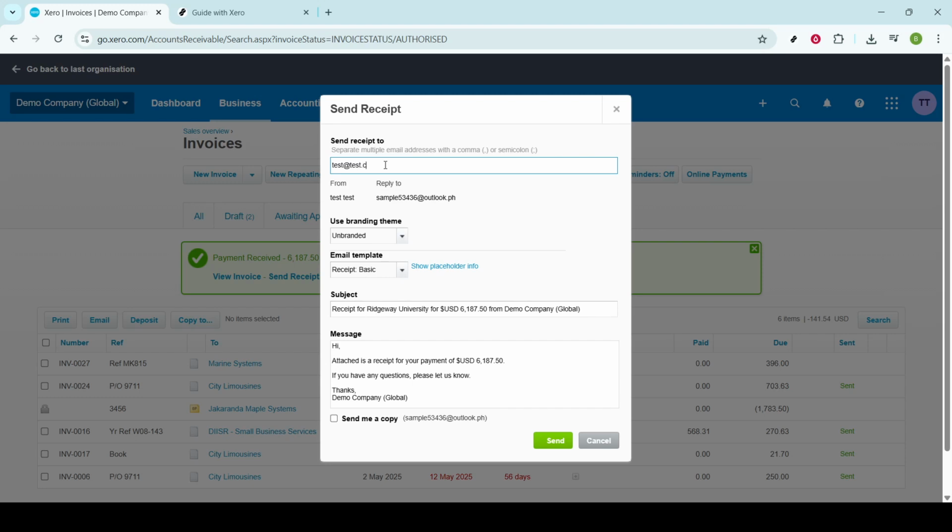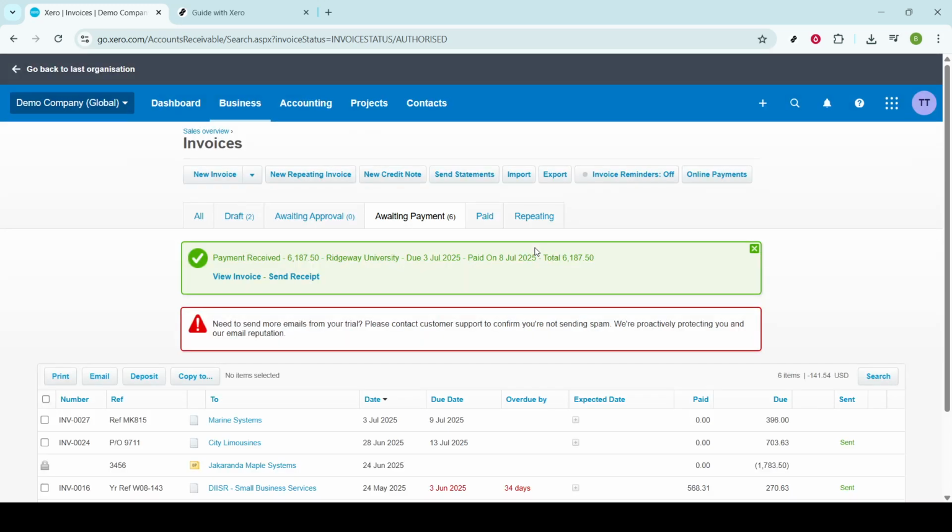And there you have it, a quick and seamless way to receive and record payments in Xero. This efficient process keeps your financial data current while enhancing your customer service through timely communication.